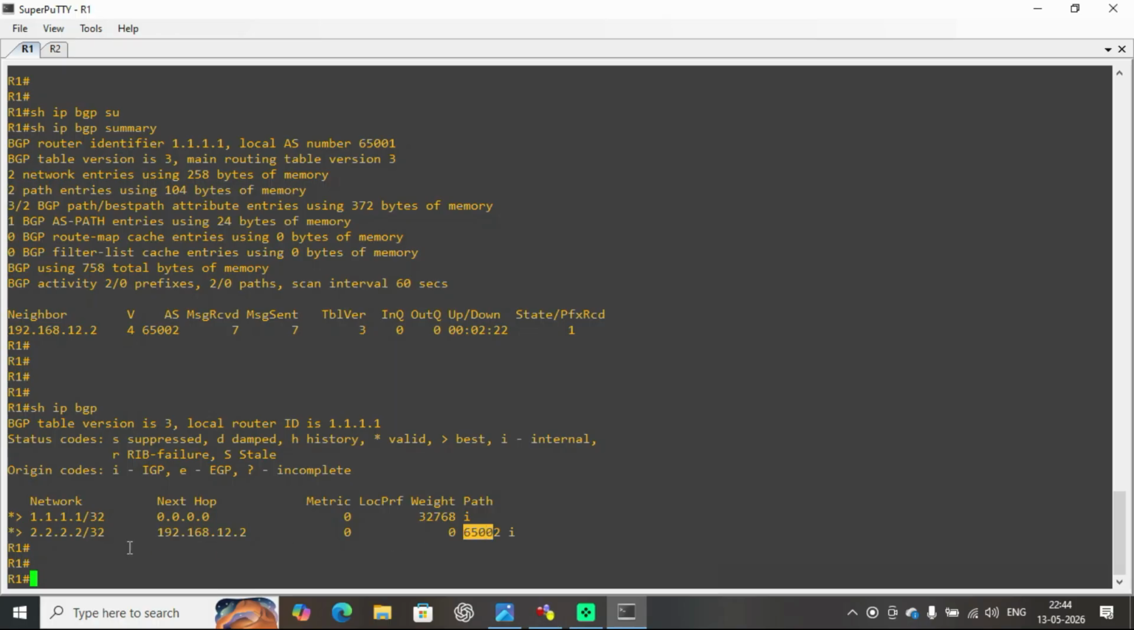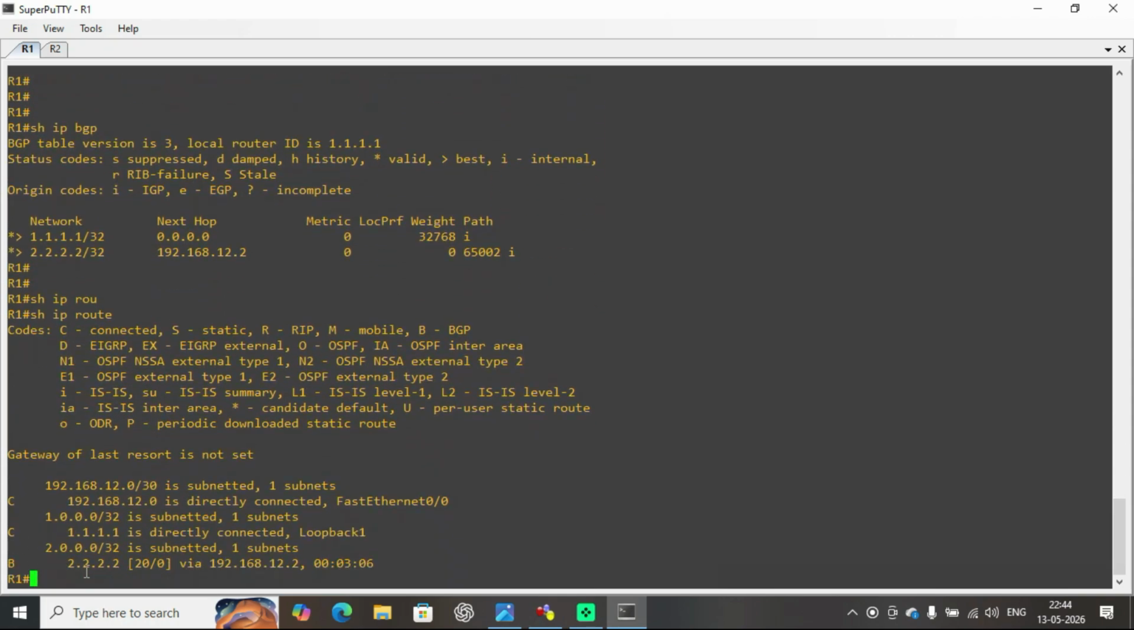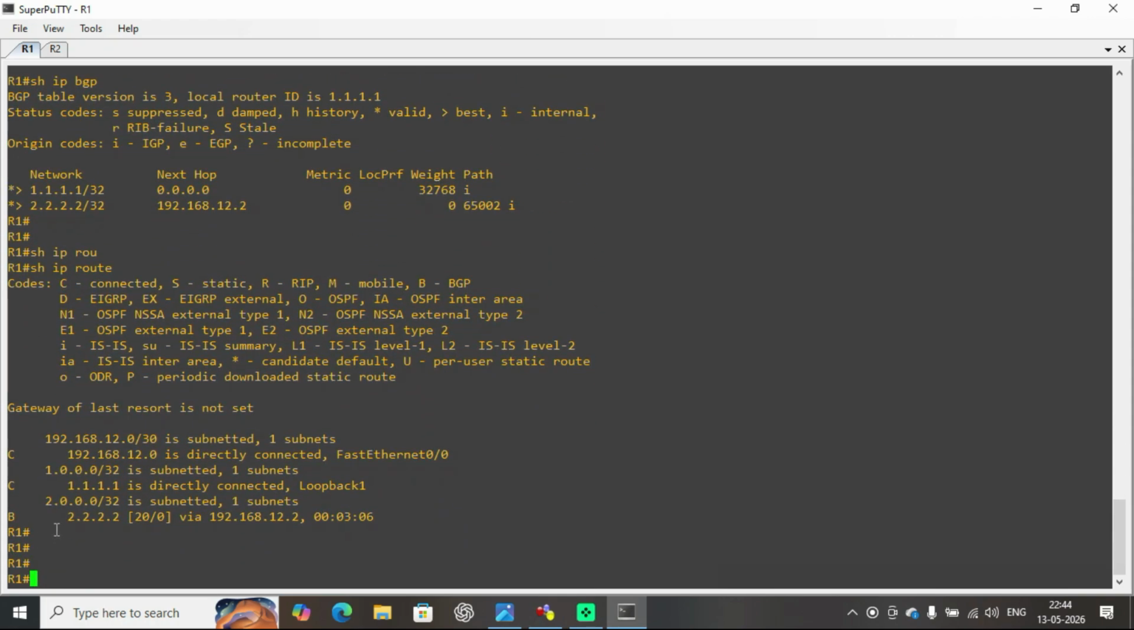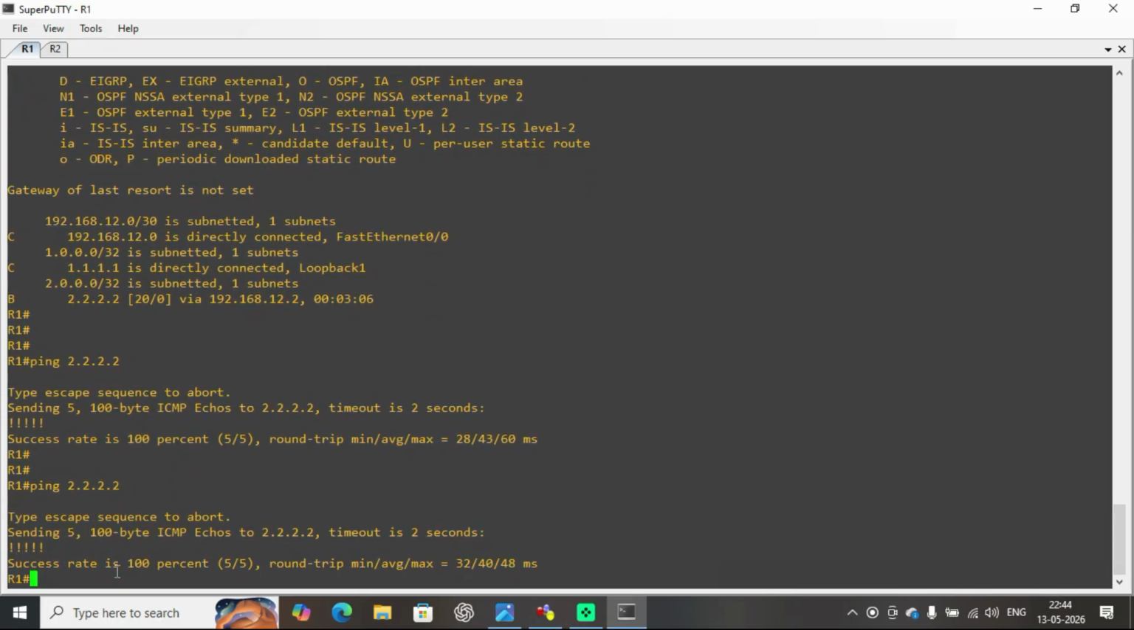This symbol means it is a valid and best path. If it is in the BGP table and you have the valid and best path, it should be installed in the routing table. You can see the BGP route is now in the routing table. So can I ping the BGP route which I learned? Let's try. Yes, I have reachability to 2.2.2.2.